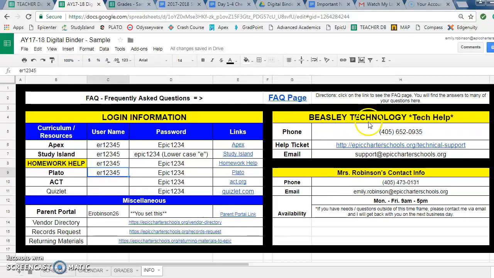To the right, you have the number to our Technology Help Center. If you have any technology needs, you can ask me, but I am not an IT expert. These people are. So my response to you will often be, you need to call Beasley. That's the name of our tech company. Here's our number and email, as well as my information. You should already have this saved somewhere, but in case you don't, it is here.